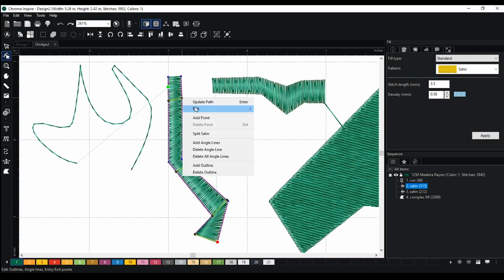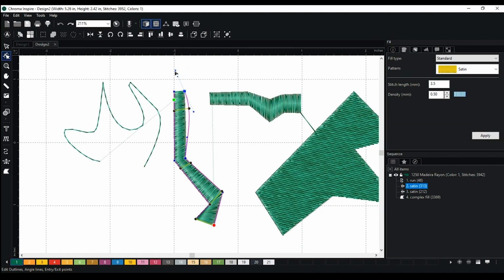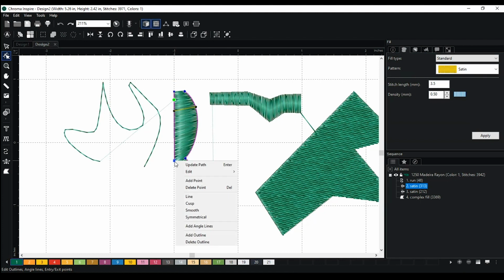So if we look at that one more time, I can also just edit my entry and exit. So we have a couple different ways to easily view what we want to change. And then same thing goes for the satin. If I wanted to change this point to a smooth, now I have that Bezier that I can adjust, and it will give me a nice curve. So we have that same option to right click, change it to a line, cusp, smooth, or symmetrical.